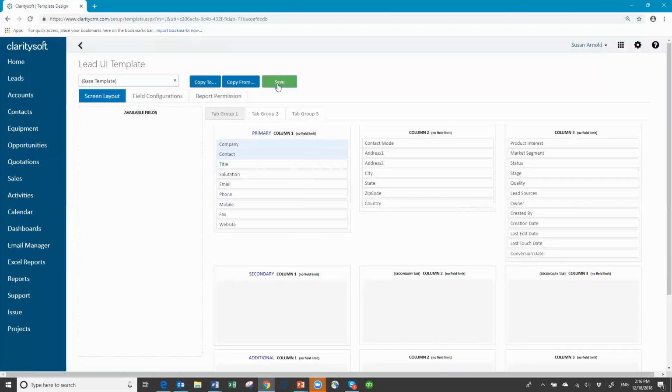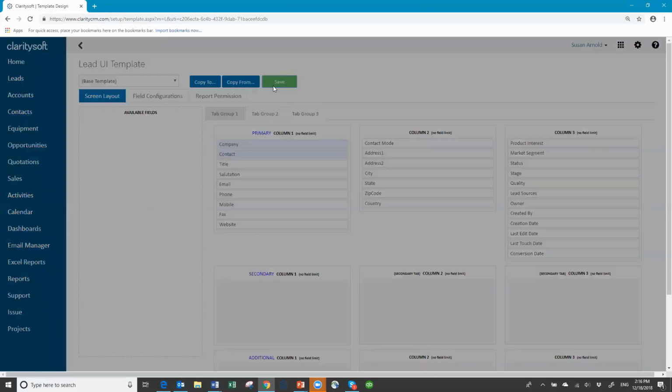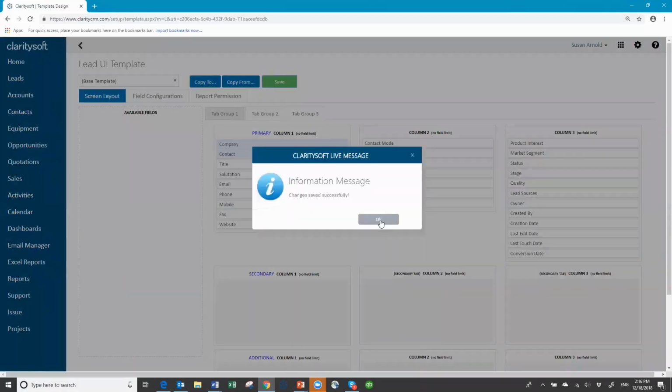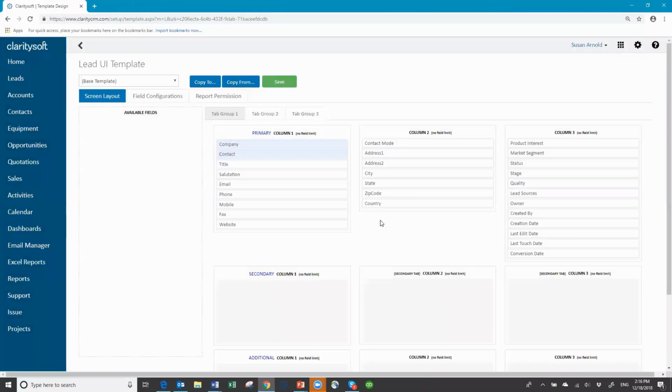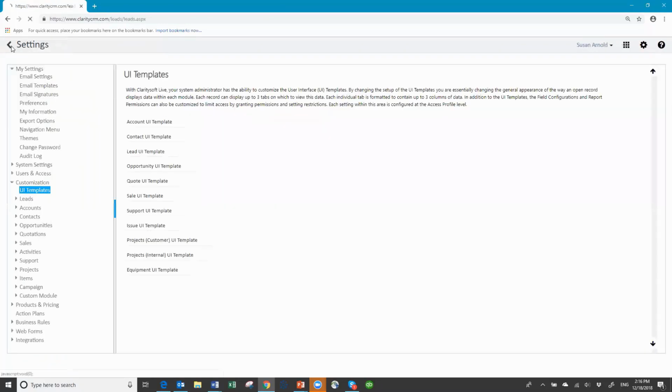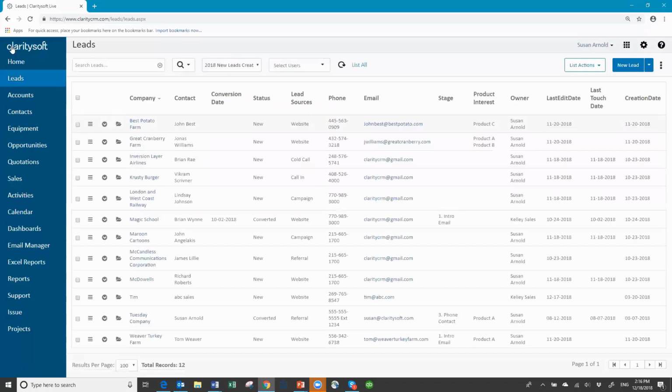So that's available. I wanted to make sure I mentioned that, and then you can run reports based upon the conversion date when records were converted. So that's something to consider for 2019. Okay. So that's report number 1.